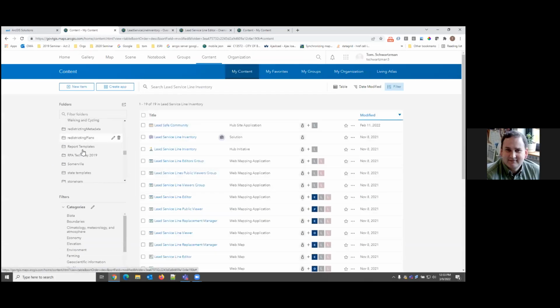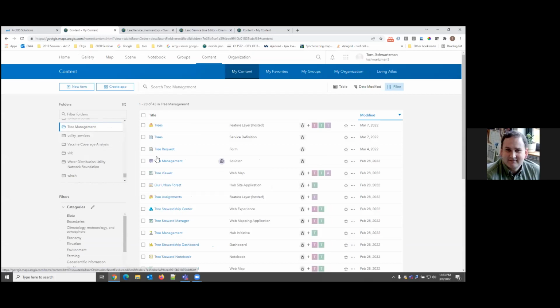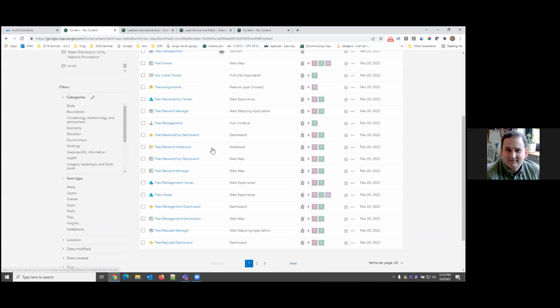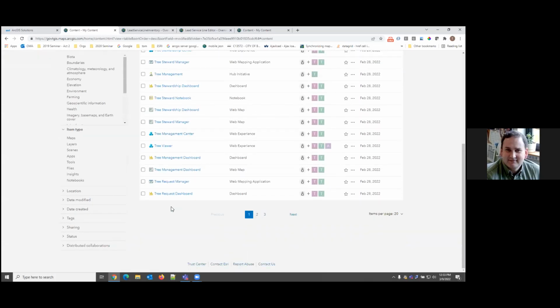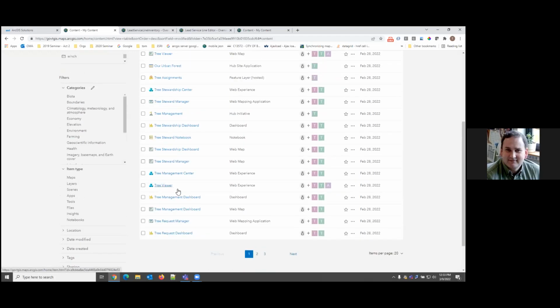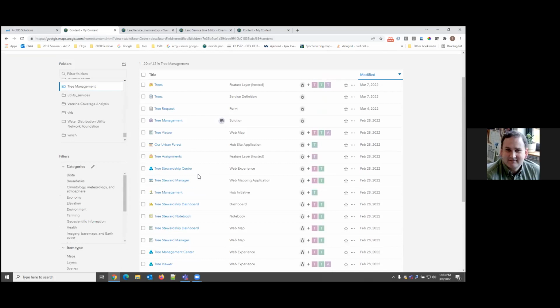So I'm going to jump down again. Remember, it creates a folder for me called, I'll get there, tree management. That's the name of the solution. And again, you see all the things, quite a few things in this case, because there are a bunch of surveys, there's dashboards, there's web experience builder, web experiences here, et cetera, et cetera. A notebook, which is a Python script that can run online.